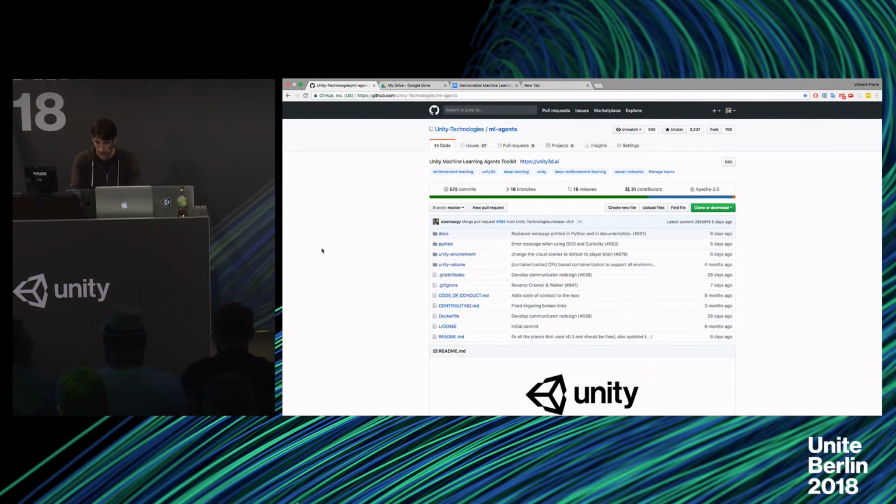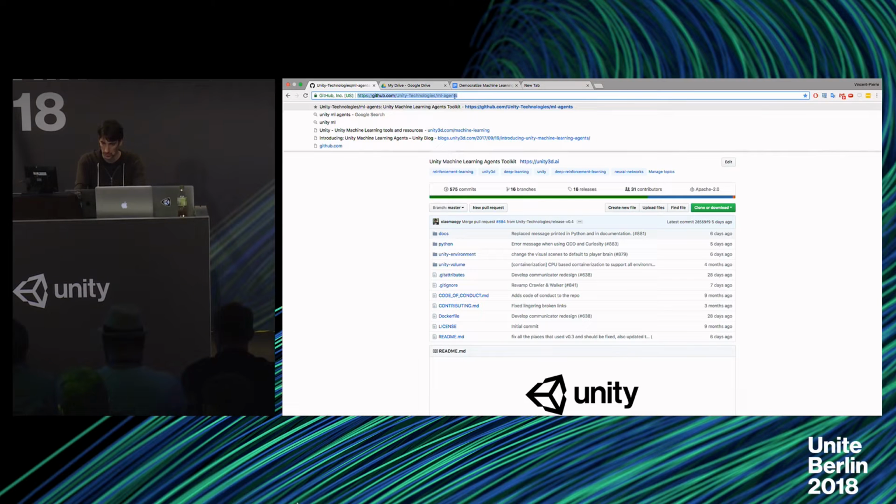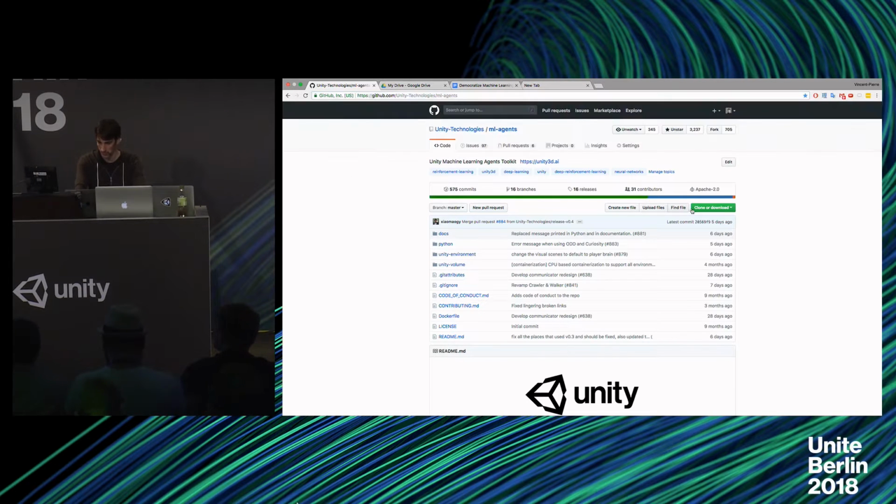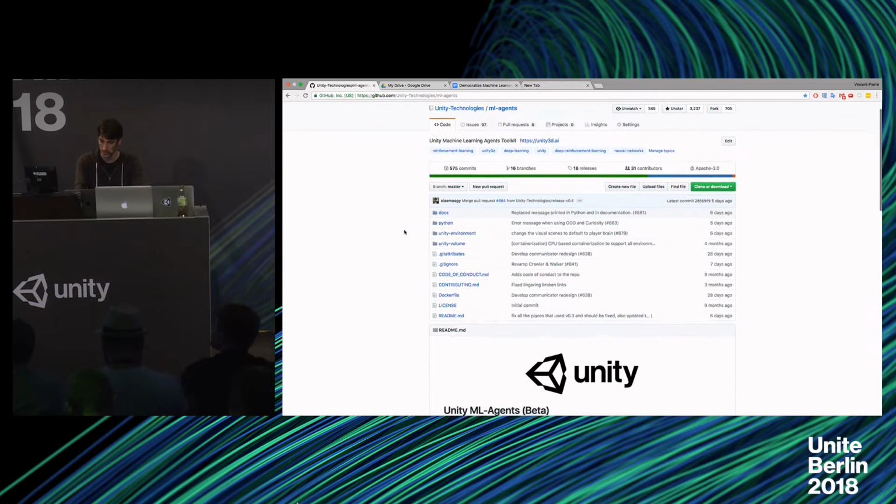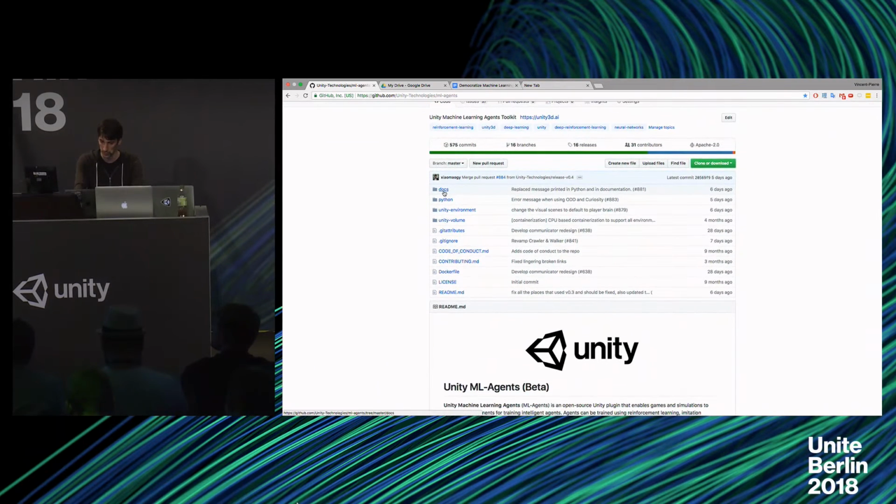Okay, so this is the website under which the repository is. So it's Unity Technologies /ML Agents on GitHub. If you want to install the package, you download it here. You can download it as a zip here. And the TensorFlow Sharp plugin is located in the documentation.